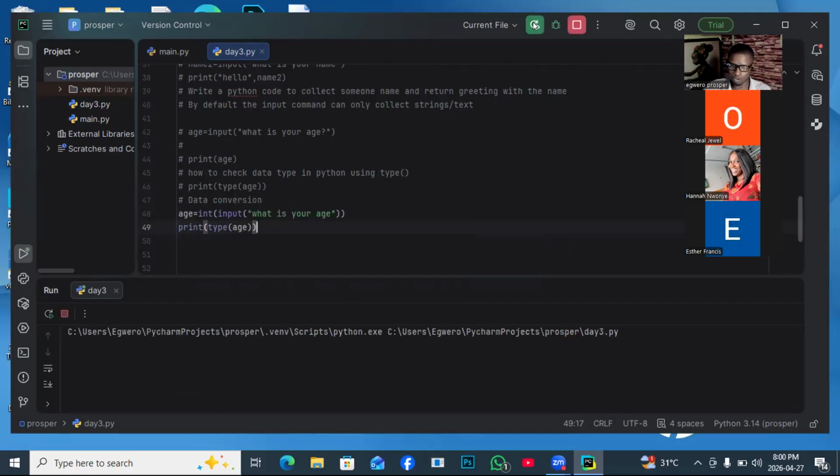So if I run the code, it's asking me what is my age. Say my age is 100. Once I press enter, it will tell me the type of data the 100 is. So look at it. What do we get? Can somebody respond now? Have we successfully converted the string to integer?